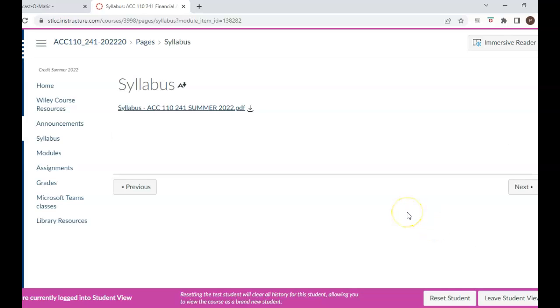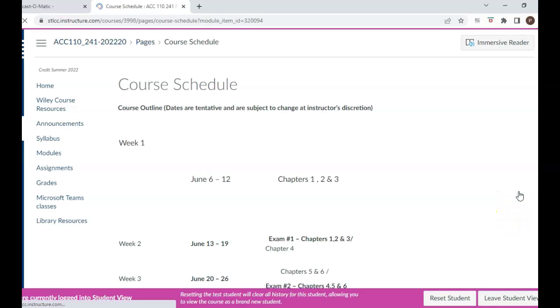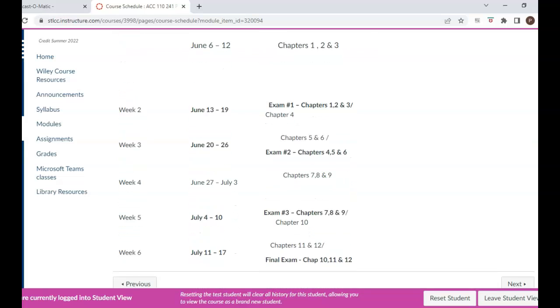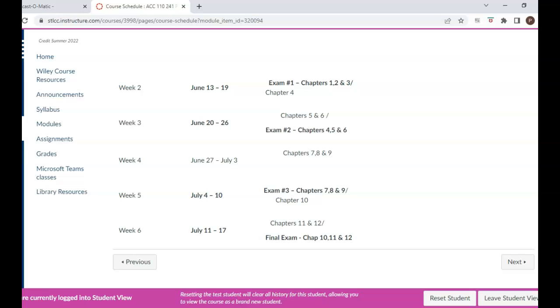Next, the syllabus is also here again under the welcome module. The course outline is here as well, again showing the chapters we're going to cover each week, those dates, as well as the dates for your exams.